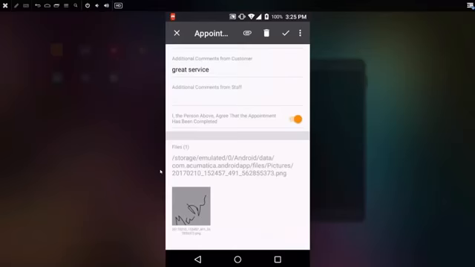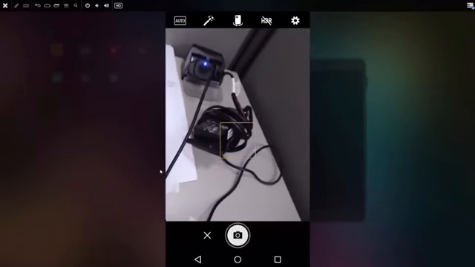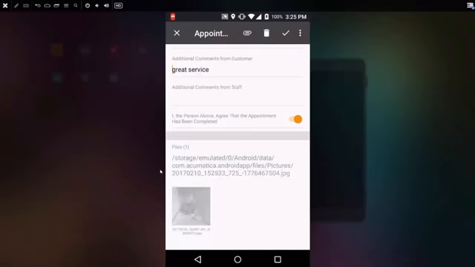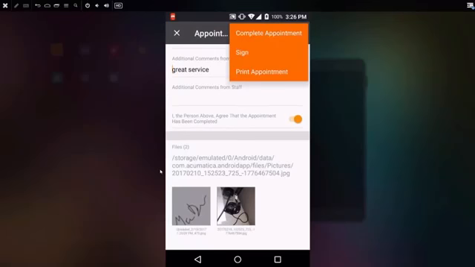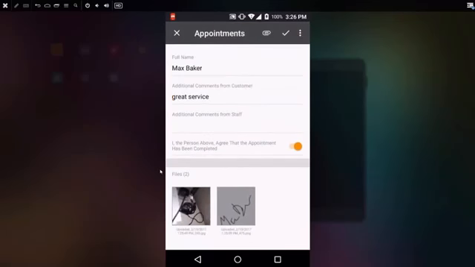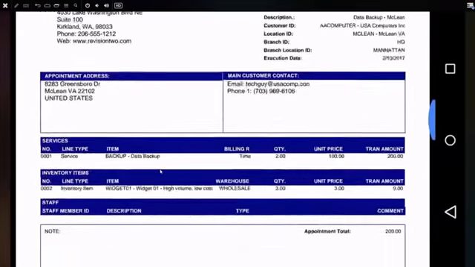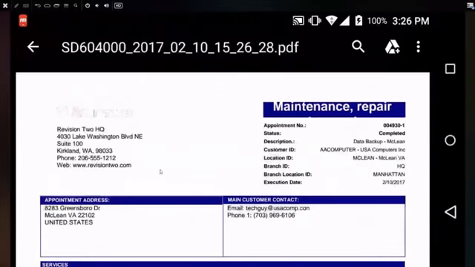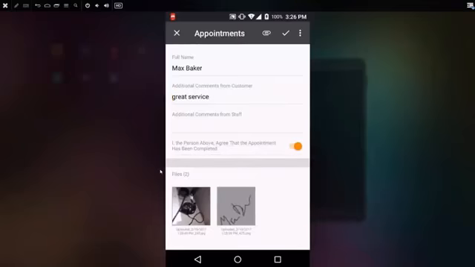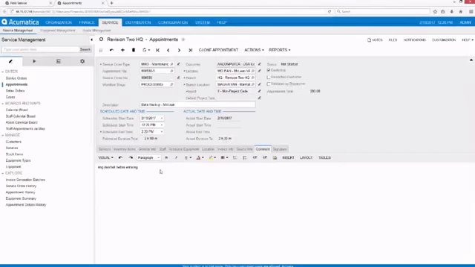While on site, I might want to document some of the work that was done. Using the camera on my phone, I can quickly take a picture of anything that might be interesting to the people in the home office. With everything documented, I'm ready to go ahead and complete my appointment. If required by a client, I can print out a copy of what the appointment would look like. With my appointment complete, I'm ready to return to headquarters.